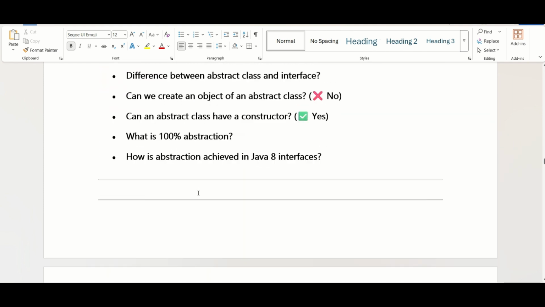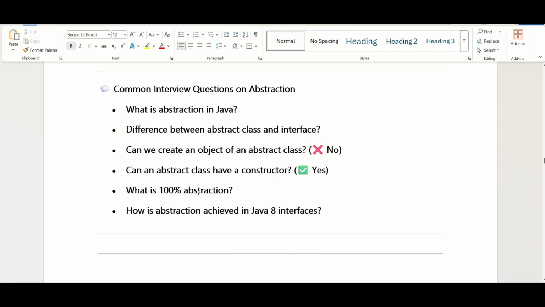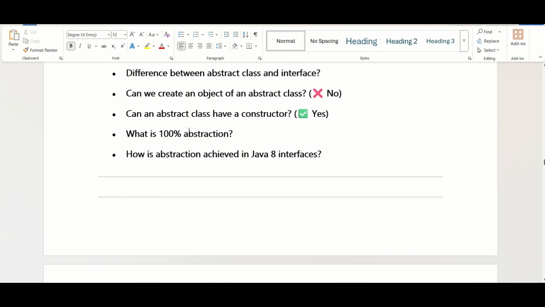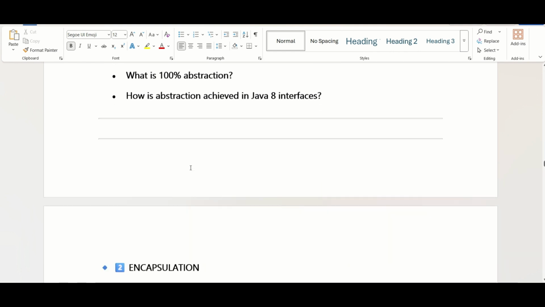Common interview questions related to abstraction. What is abstraction in Java? Difference between abstraction and interface, we will discuss in another lecture. Can we create an object of an abstract class? No. Can an abstract class have a constructor? Yes. What is 100% abstraction, or how is abstraction achieved in an interface, Java 8 interface?